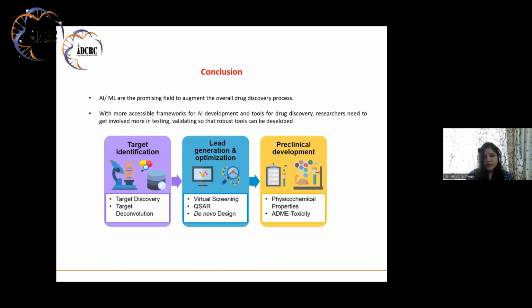Coming towards the conclusions. As you know, there is an increasing demand for these tools in the field of drug discovery, and they have provided very promising results to augment the overall drug discovery process. As you can see, Insilico Medicine generated and evaluated their molecule in 46 days. With the accessible frameworks, researchers have now developed many tools for drug discovery. Researchers need to get more involved in testing and validation so that robust tools can be developed. There are different tools now available by which we can implement these methods.